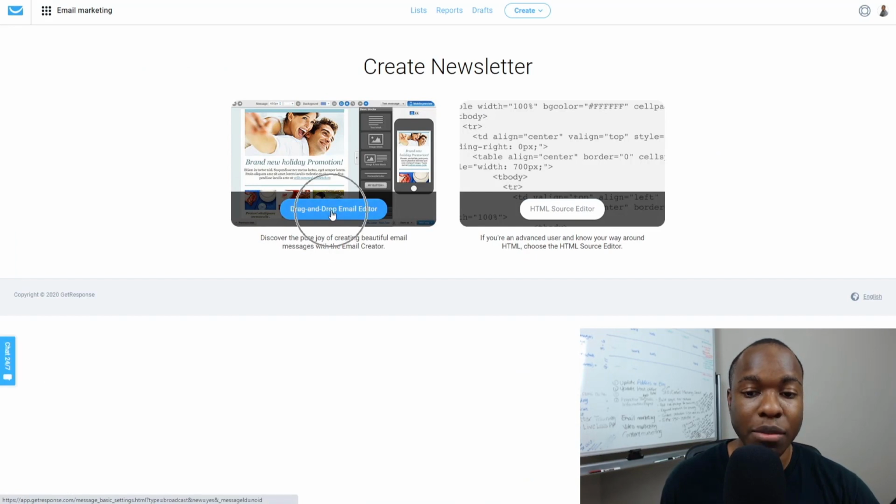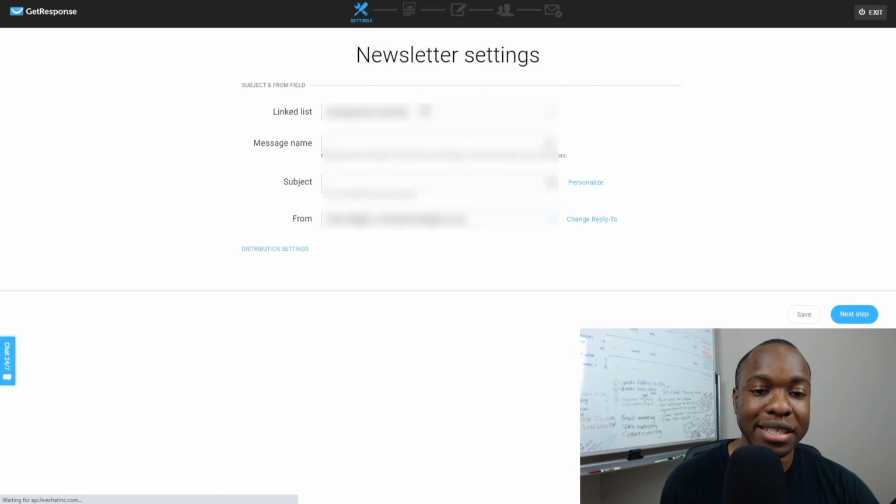You can use a drag and drop email editor, or you can use HTML source code. I don't know about you, but I don't know HTML like that, so I'm going to use the drag and drop email editor. And then once you do that, it's the same setup.